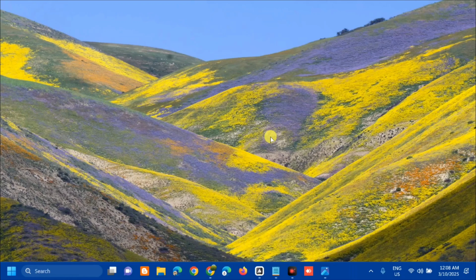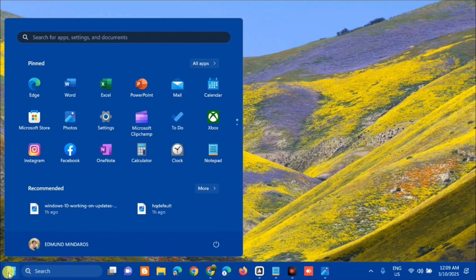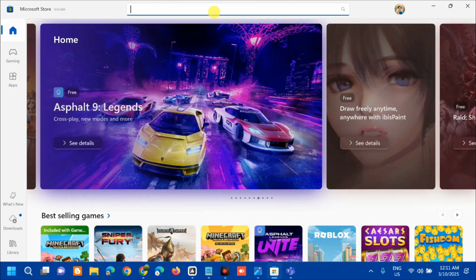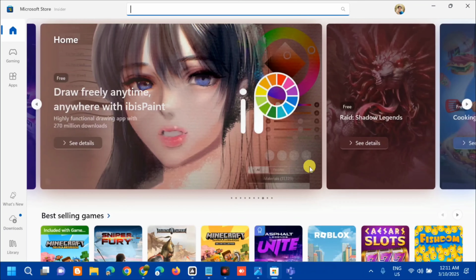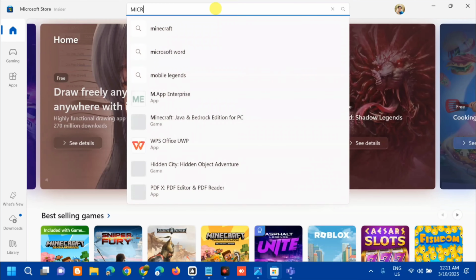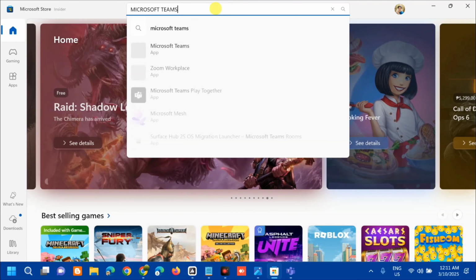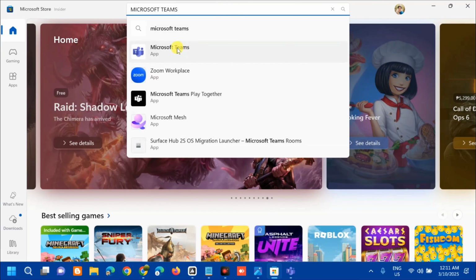The other solution we will do is to update the Teams app. All you have to do is click on the Start menu, and then select Microsoft Store. Once you open the Microsoft Store, in the search address bar, you need to type Microsoft Teams, and then click the Microsoft Teams app.